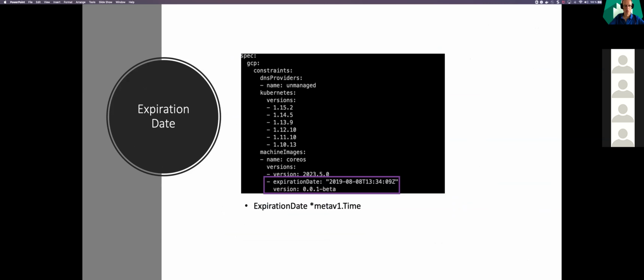One other change is, of course, we need an expiration date. This is also optional. So in case you have an old version, like here, in this example we have two versions for CoreOS. We have the 2023 version and our demo beta version here, and this one should be updated. So it has an expiration date set, and after that, every shoot that goes in the maintenance timeframe after that expiration date will be forcefully updated to the 20.3 version. So you can basically be sure as an administrator that all your shoots were updated in time. And the expiration date is of the meta v1 time, the Go time.